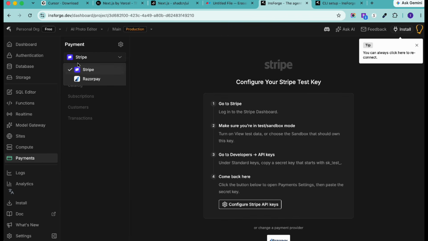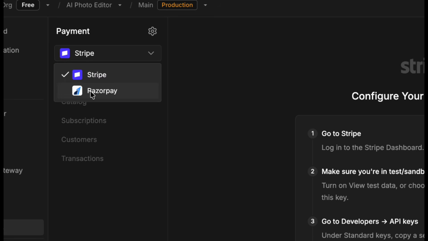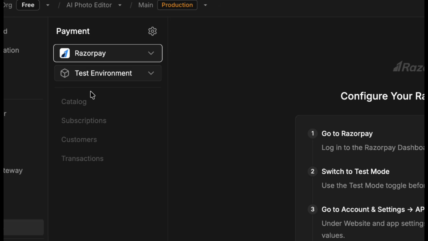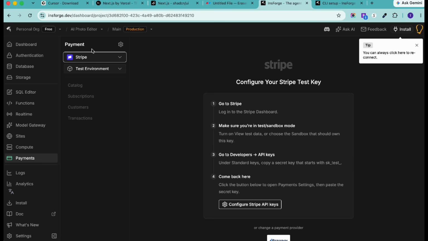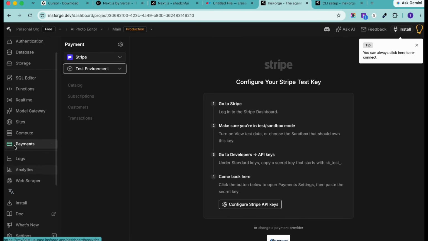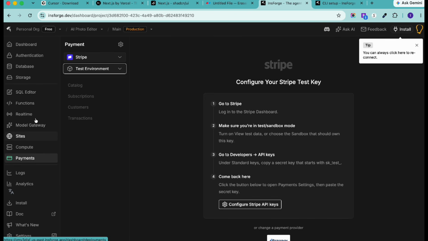Currently, it supports Stripe and Razorpay. If you are in India, then I definitely recommend integrating with Razorpay, and it's very straightforward. But if you want to use Stripe, you can use it in both test and production environments as well, and then you can see all the analytics section. So this is a complete backend solution for your SaaS application.